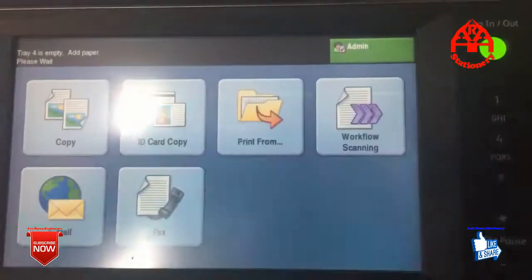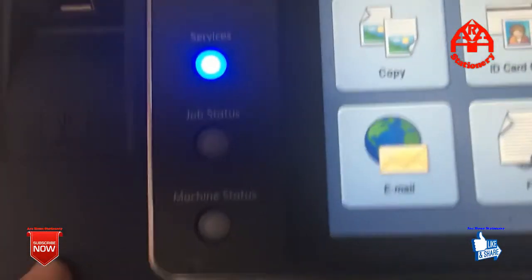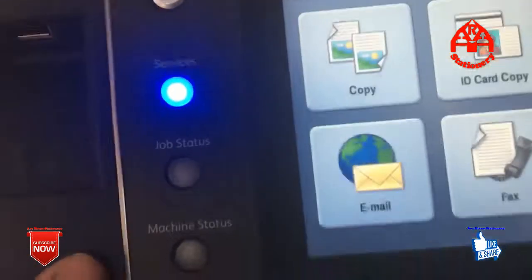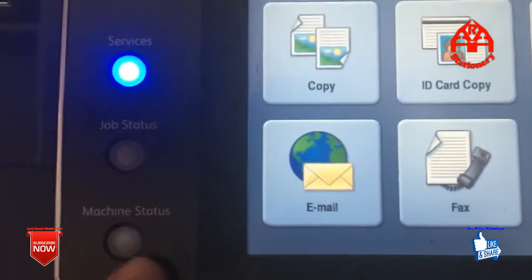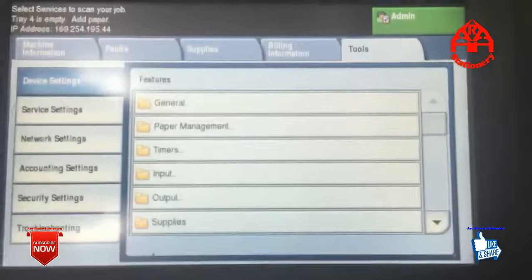And that's going to bring up a screen here. Actually, it's the same screen, but now you want to push this button here called machine status. This button here says machine status. You want to press that. And that will bring up a screen with a tools tab on it. You're going to press that tools tab, and then that'll bring up a screen that looks like this.